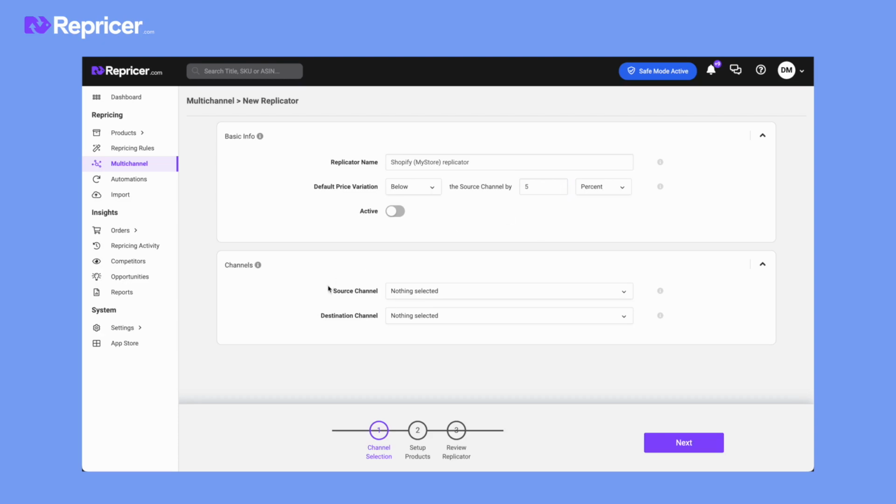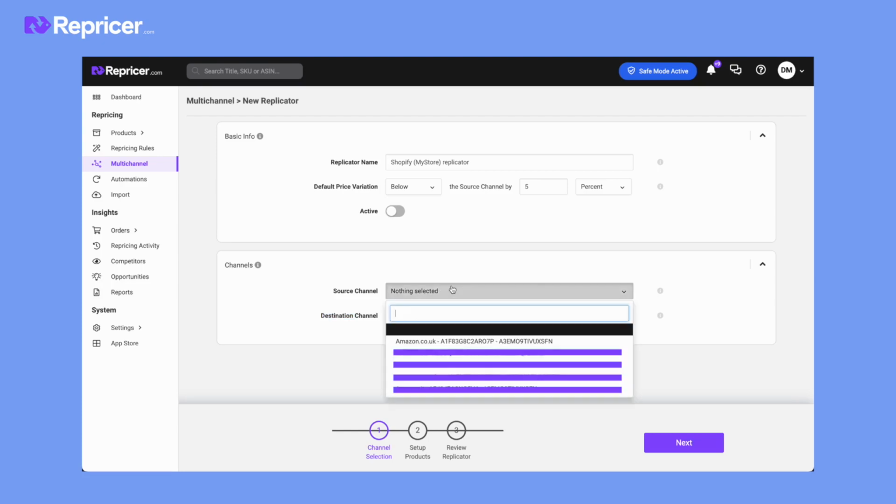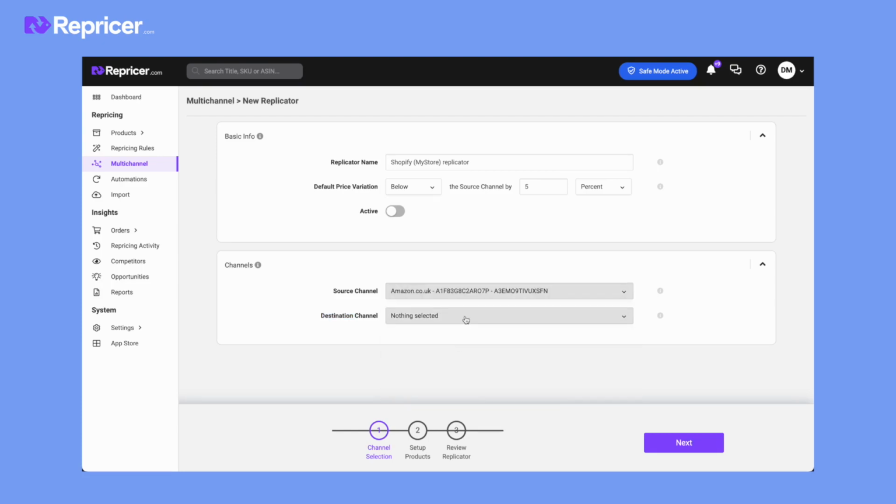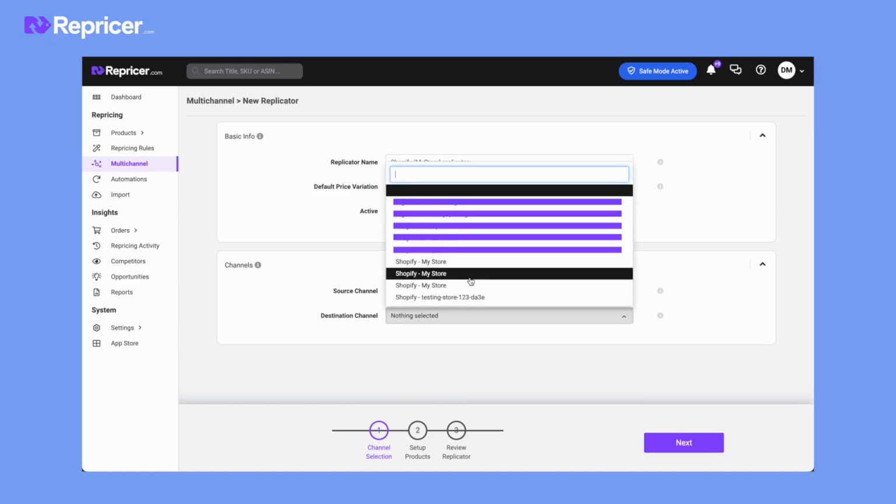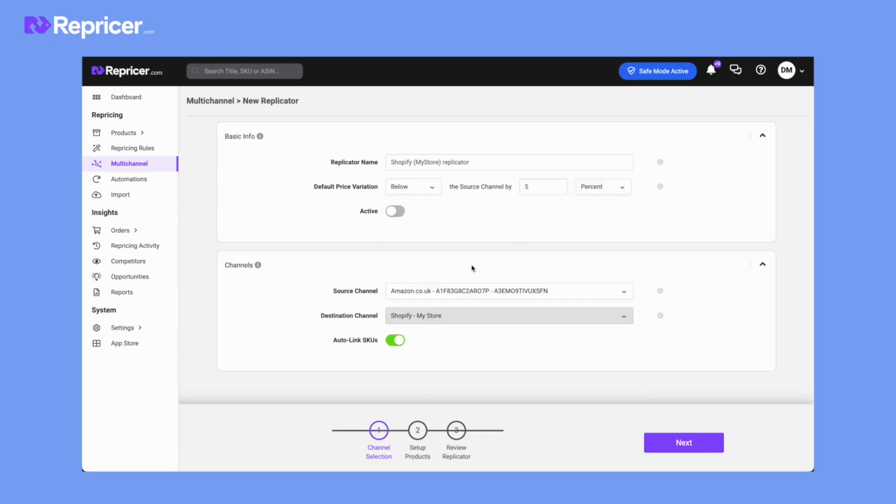Next, we need to choose the source and destination channels. The source channel can be any Amazon channel linked to your account, while the destination channel is the channel we want to send our prices to. If you haven't yet added a destination channel that can be used, you can do that in the channel section. The auto link option here allows Repricer to detect and automatically link your Amazon SKUs if they're the same on both channels.